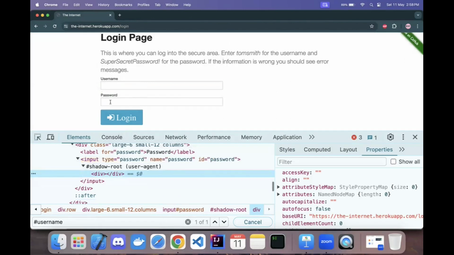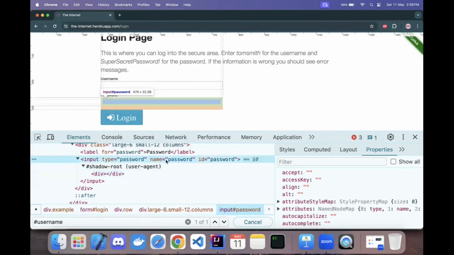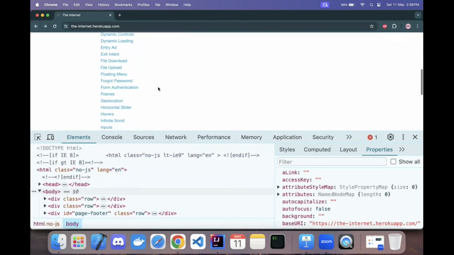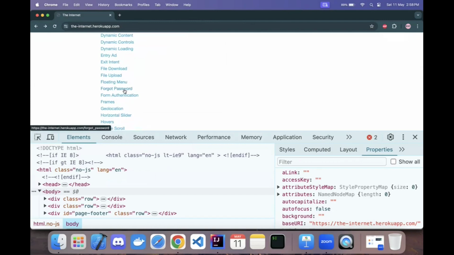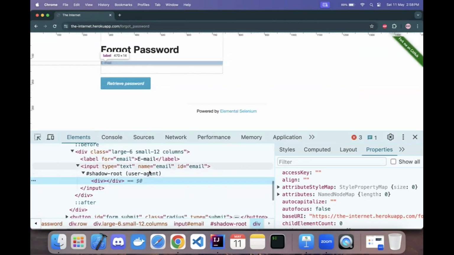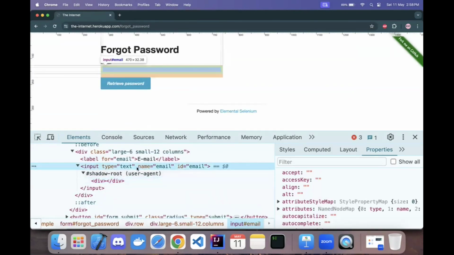Similarly, if we check out the next field called password, we can see that the name locator strategy can also be used here. It has a name attribute called password here. Similarly, if you check out any other page, for example, let's check out this forgot password page. And you can see there's a field called email here. Let's try to locate this and see if we have a name attribute here as well. And the value of this attribute is email here.